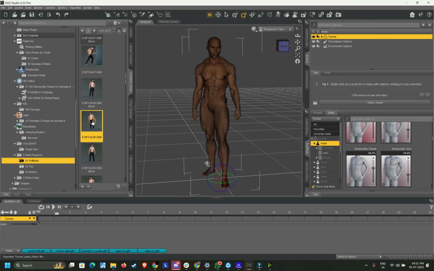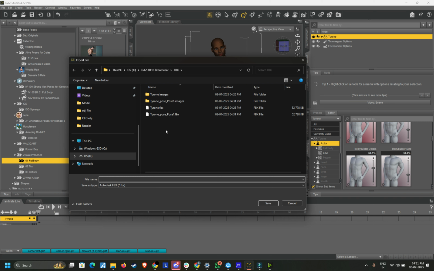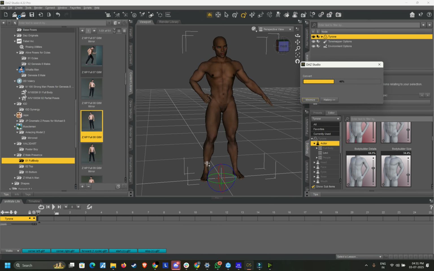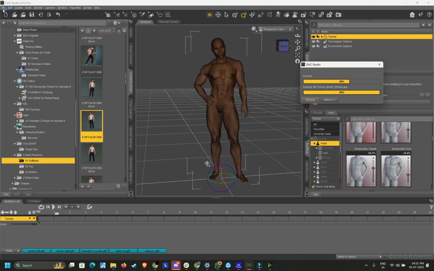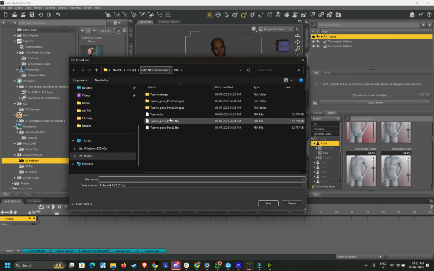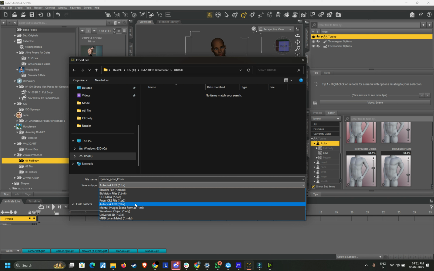And second pose, this will be the second pose. Export again, pose to FBX. Okay, also in OBJ file format. Let me change the file format.